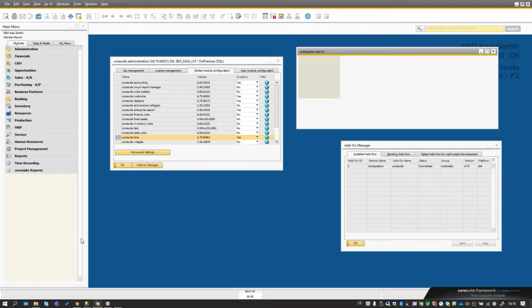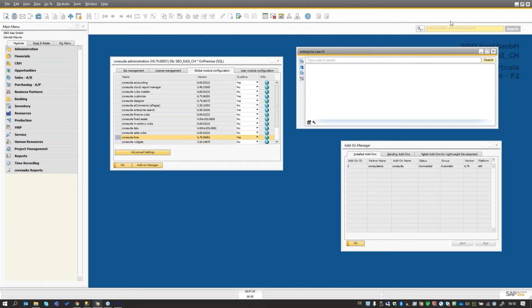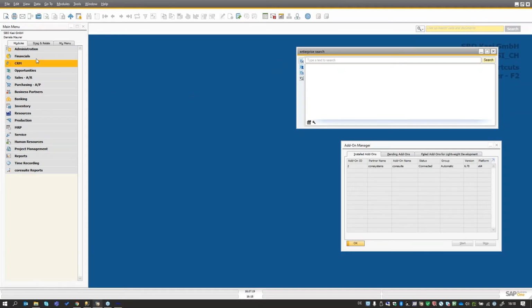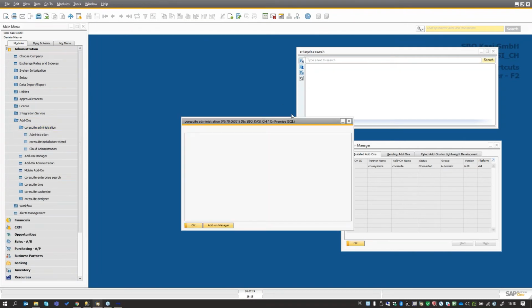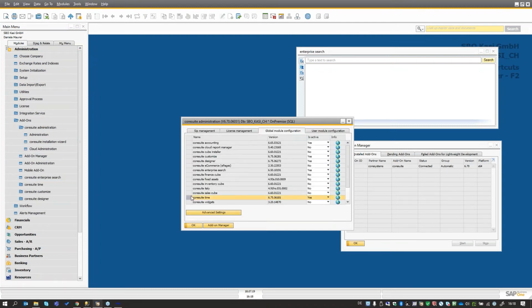So let's see, the designer has stopped. Okay, we can now check what version we have installed. So I'll open the Coresuite Administration again, and I can then see, once the demo effect is over, that Coresuite Time version 675 has successfully been installed.